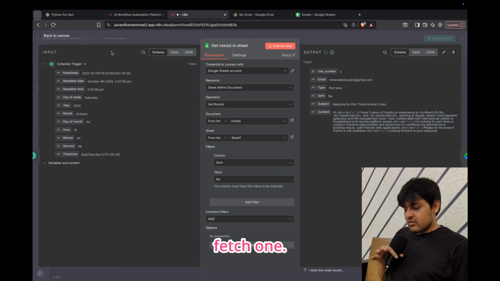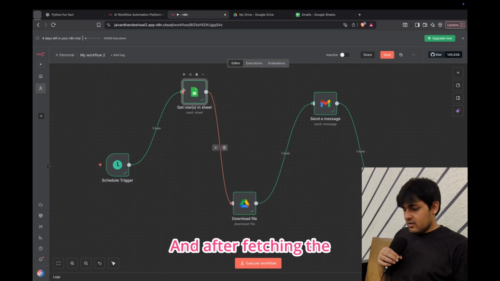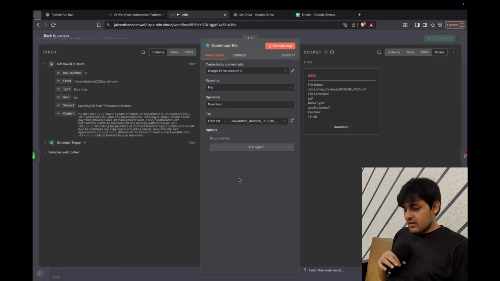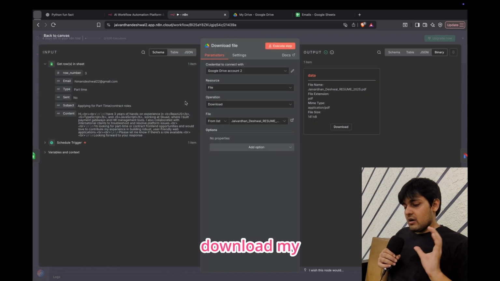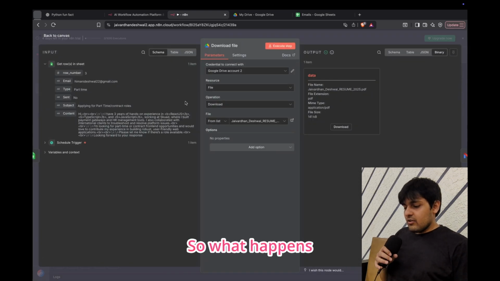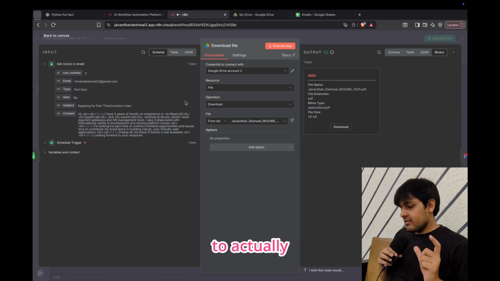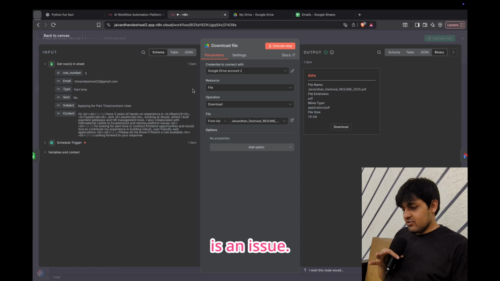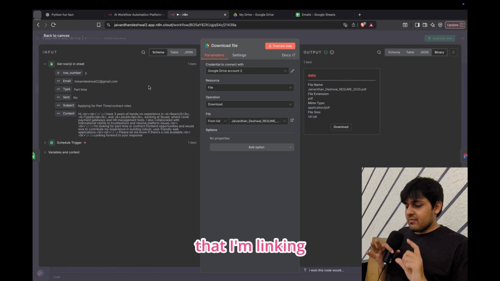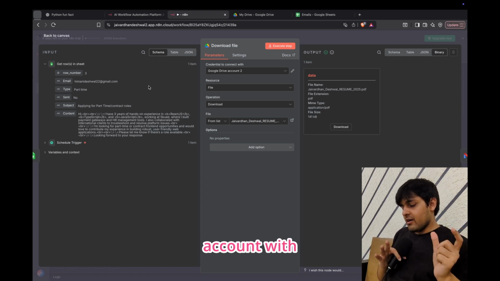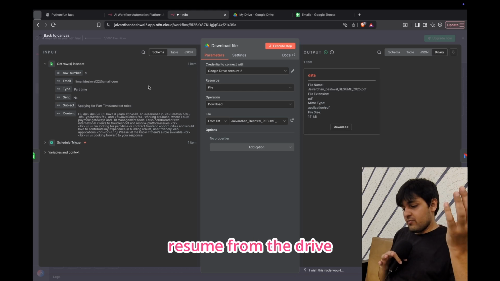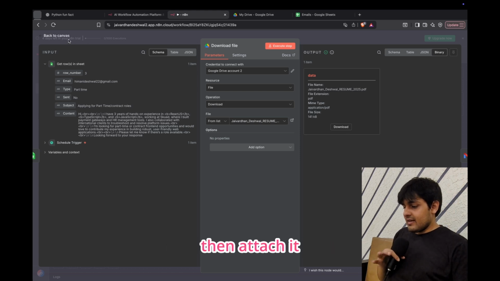Yeah, for now it's going to fetch 1, and after fetching the data from this sheet, all the no's, I'm going to download my resume from Google Drive. I tried to find ways to attach the resume only once, but there is some issue. So for now I'm just using this hack: I'm linking my Google Drive account with N8N, and then it has to download my resume from the drive every time it runs, and then attach it to the email.